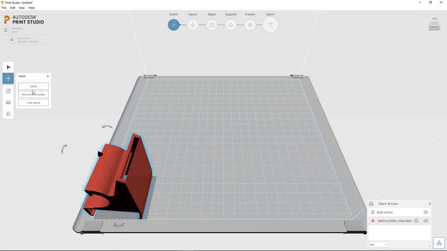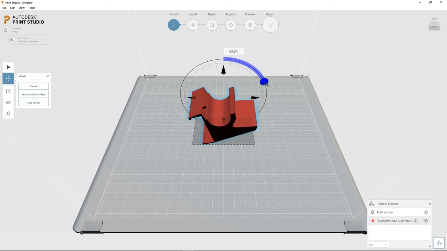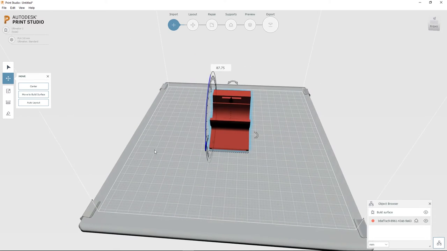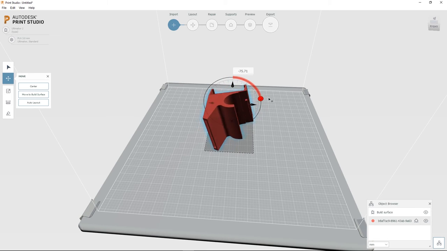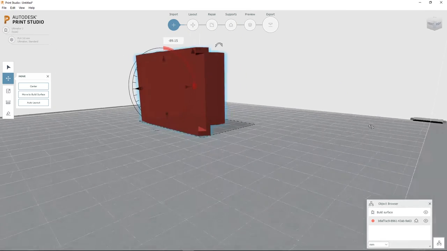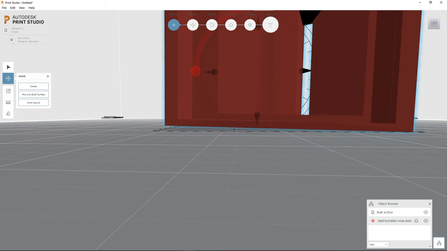So move to build surface, center. Now, for some strange reason, it wants to pop it like this on here. So we'll have to change its layout. So we're going to need to rotate it this way till it's flat. And then we need to rotate this way till it's flat. And you've got to be careful when you do stuff like this to make sure you actually get it flat. Because if you don't, it'll let it stick up in the air. I see how it's not flat. See how this is not 100% flat across the build plate.